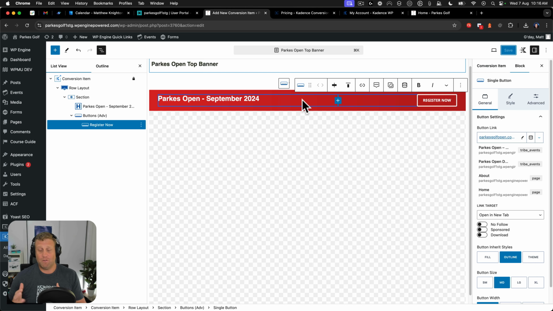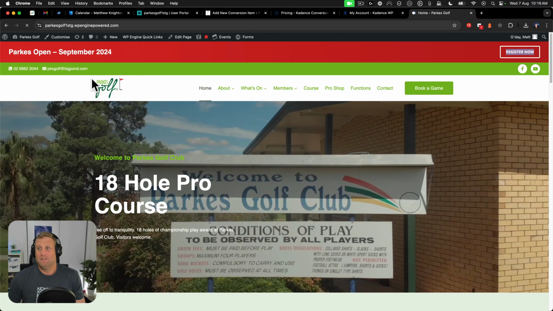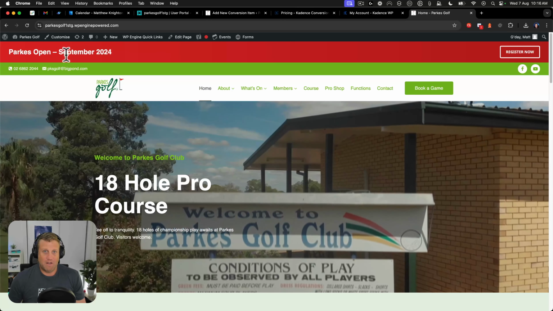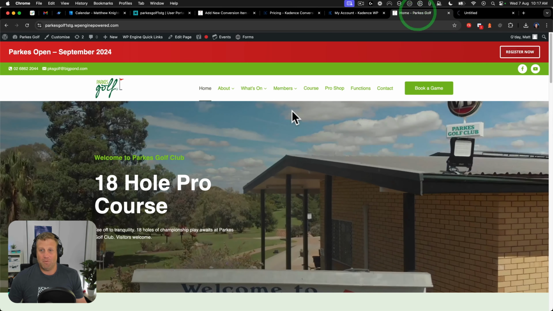A lot of different popover tools I've used in the past, like Hustle, and these kind of opt-in monster tools, you're a little bit more limited in what you can design because you can't use the block editor to design whatever you like. But in Kadence Conversions, you can. So now let's go back and let's refresh. All right, so now I've got my parks open, September 2024, and I click register now. It opens up in a new page. That's exactly what I wanted, and that opens it up.